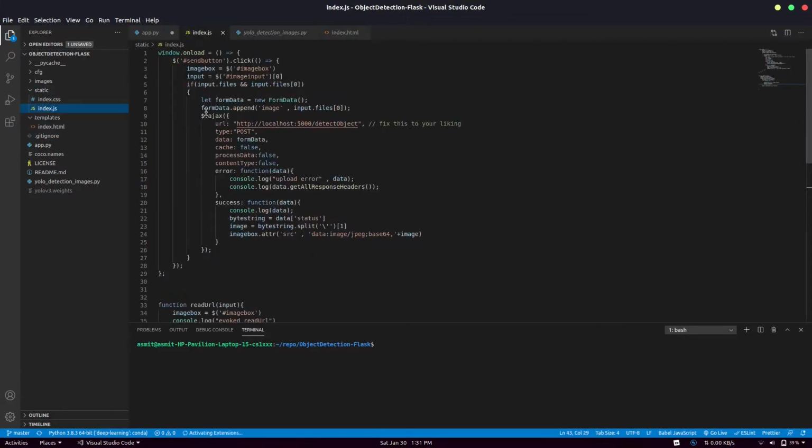it sends an AJAX request to the URL localhost/detect_object with a POST method of our form data. And if you don't know what GET or POST is, don't worry, the POST method is just a method for sending a file from the front end to the backend server. Here in the backend is our Python file.